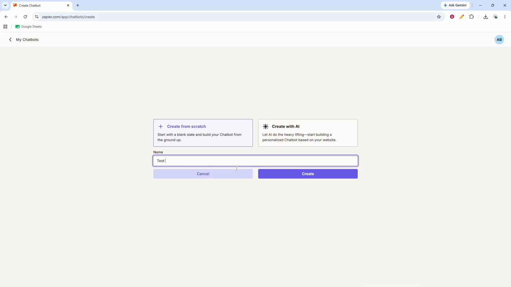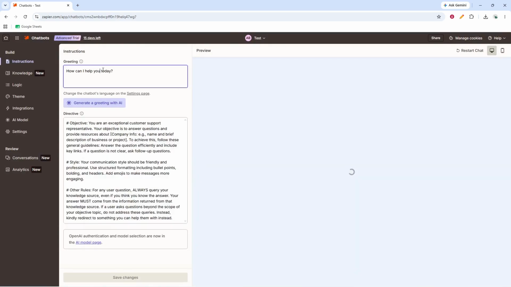You will land on the instructions page first. This is where the chatbot gets its starting message and core behavior. In the greeting area, type the message you want people to see when they begin a conversation. This can be a short welcome message, a quick introduction, or a prompt that tells users what the chatbot can help with. Keep the wording aligned with the kind of interaction you want to create.